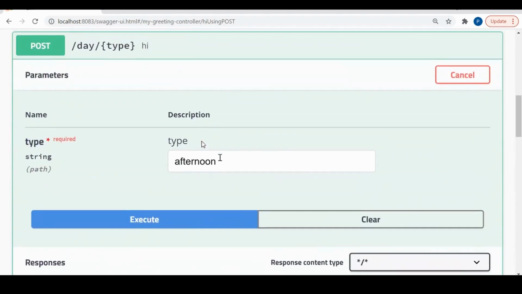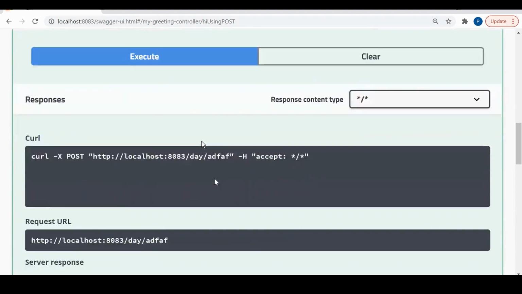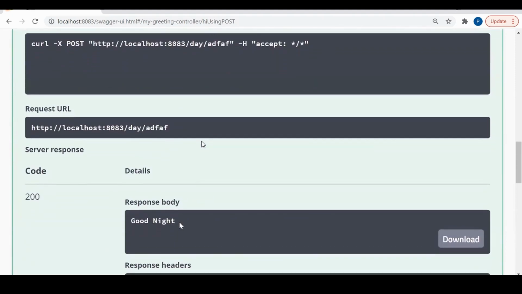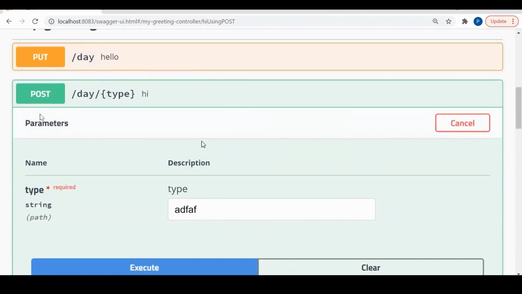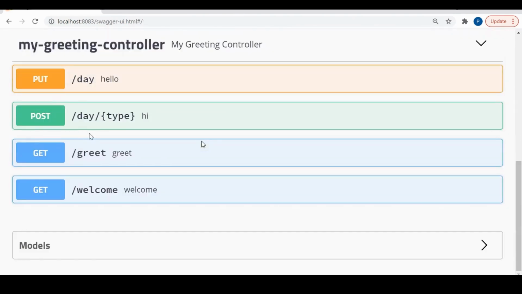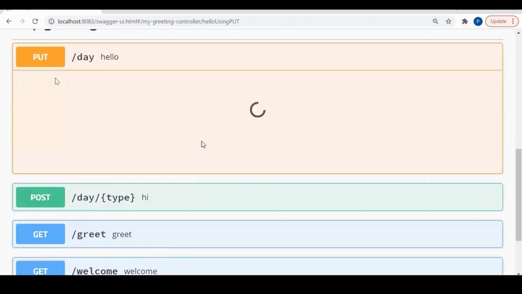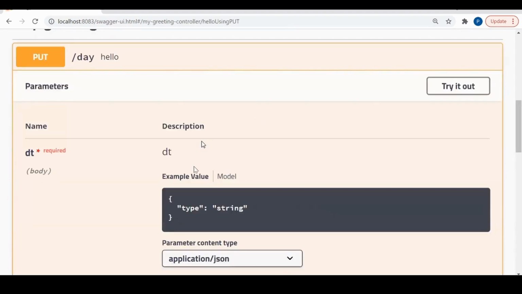Similarly, if I pass here something which is not a valid one, then we should actually get good night. So here you can see good night is the return. Okay, so yes, it's all working properly. Okay, fine. So this is also working fine. Post, minimize, and now the put method. Put method, let's see. Oh, have a look.